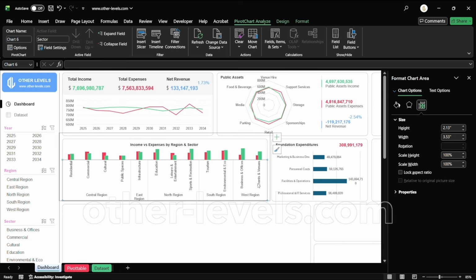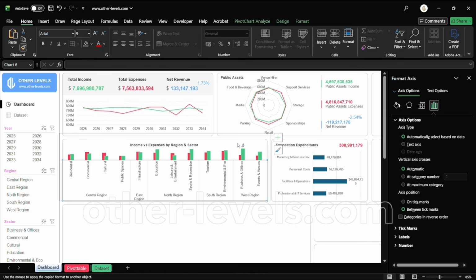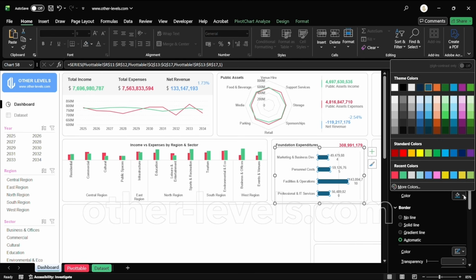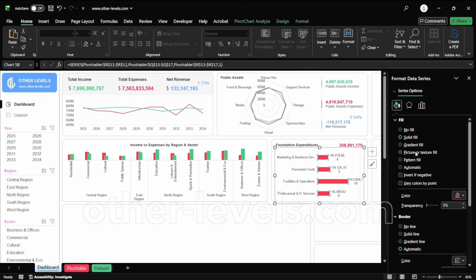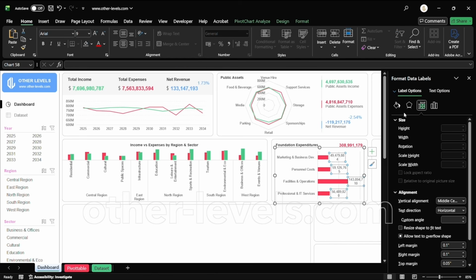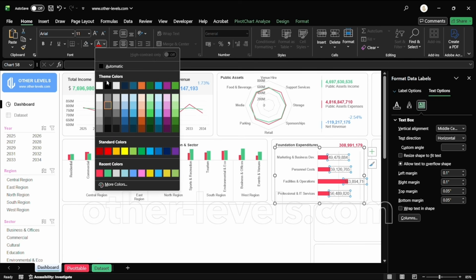The vertical axis will be formatted the same as the horizontal axis of the column chart. Change the series color to red. Set the overlap to 0%, and the gap width to 182%. Remove the wrap text from the data labels. Keep the font as Arial, increase the font size to 11, and set the font color to dark gray.